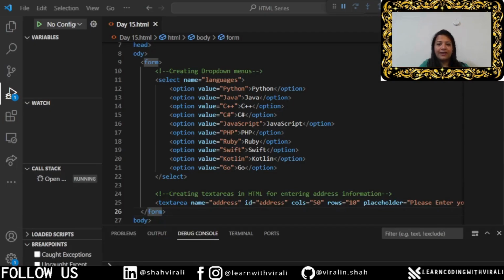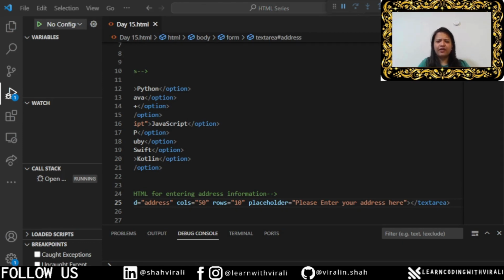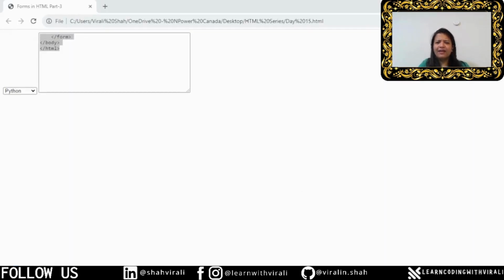So I'll go back and modify the textarea element here, adding the closing /textarea tag, and save it. Go back to the browser to check if it was modified and let us see it here. And there you go. It gives us the correct message, please enter your address here, and that's what we were looking for.